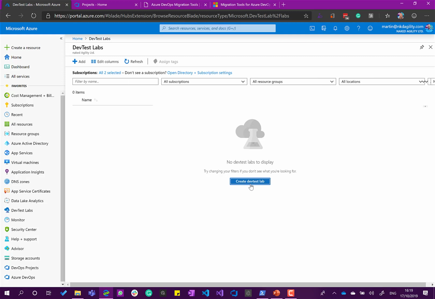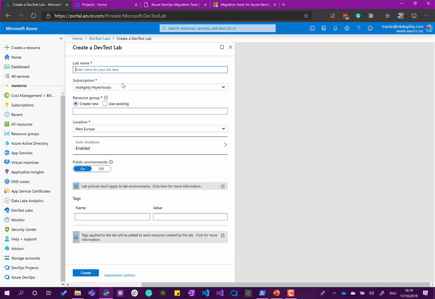So I'm just going to create a new dev test lab. I'm going to create that. I'm going to leave auto shutdown enabled. You want to use the location of your environments, hopefully both your source and the target are in the same location. If not, I recommend creating this in the same data center as your target environment, because we're going to be doing a lot more communicating with the target environment than we are with the source environment, because we just load all the work items and then run against the target.